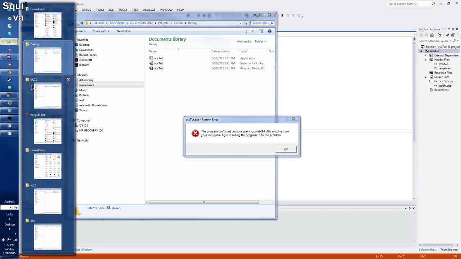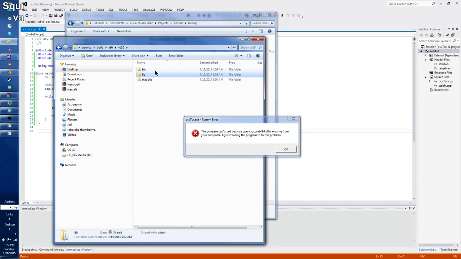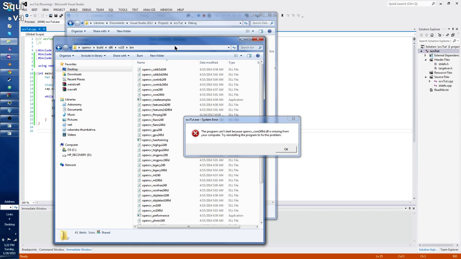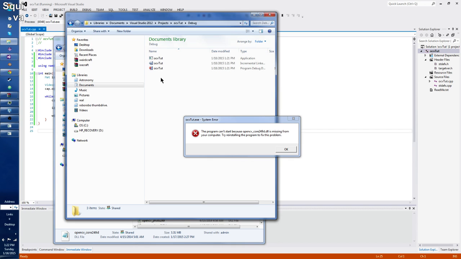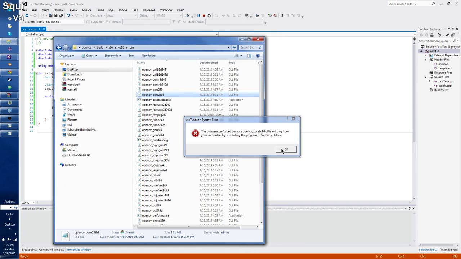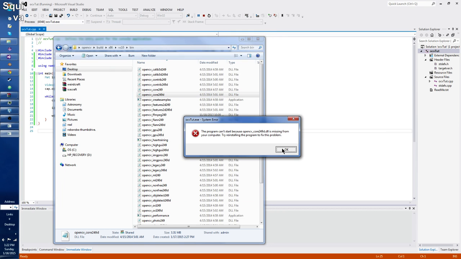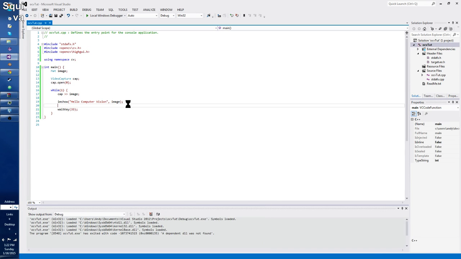So you'll want to go to your OpenCV folder, and you'll want to go to the bin folder. And you will want to find opencv_core249d. You'll want to copy that and put it into your folder here. There you are. Now, hit OK. Now, when you run the program, you'll get another error.